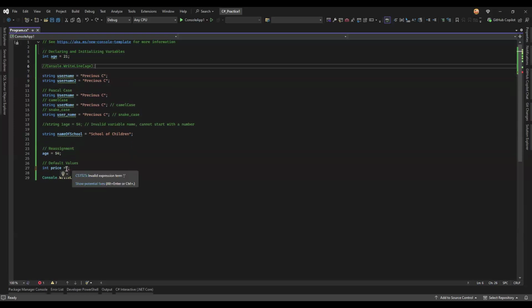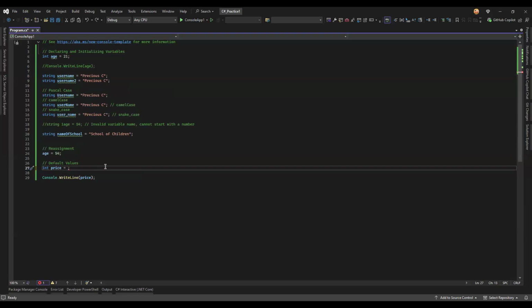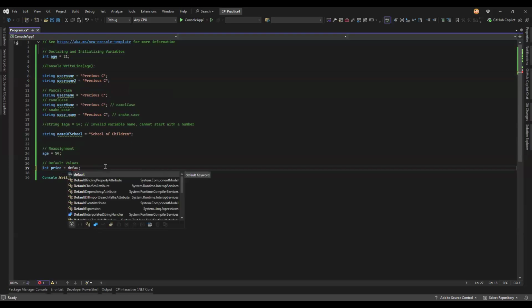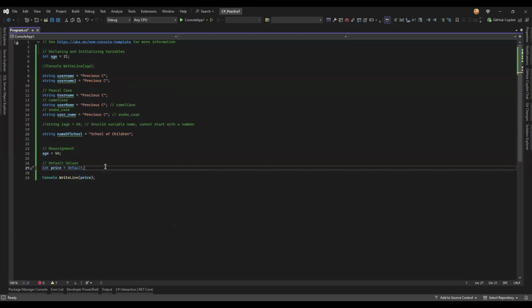Okay. So in price equal to, because I don't want to give it any value, there is a keyword called default. So for every variable you create, if you don't want to assign the value of your choice, you can just assign it default. This default will go into the data type int and print the default value for int. Are we following? Yes, sir.